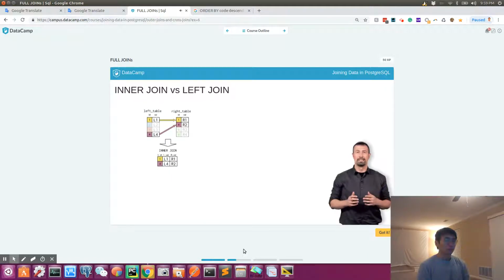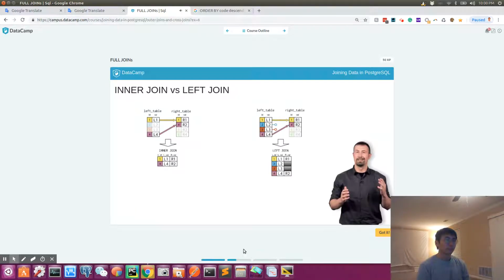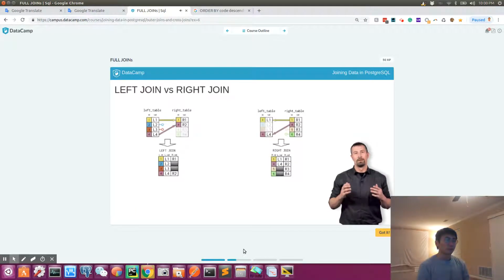Recall that an inner join keeps only the records that have matching key field values in both tables. A left join keeps all of the records in the left table while bringing in missing values for those key field values that don't appear in the right table. Let's next review the differences between a left join and a right join. The ID values of 2 and 3 in the left table do not match with the ID values in the right table, so missing values are brought in for them in the left join. Likewise, for the right join, missing values are brought in for ID values of 5 and 6.